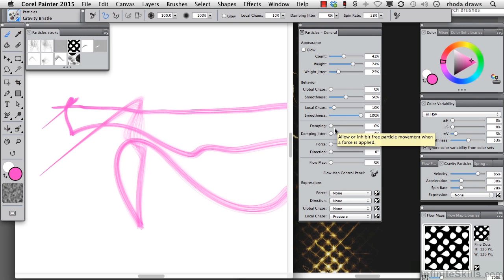Let's see what happens when we increase local chaos. There is a certain amount built in, but I'm going to go for more local chaos and 0 global chaos, but I'll switch colors also. And this time I'll go down.